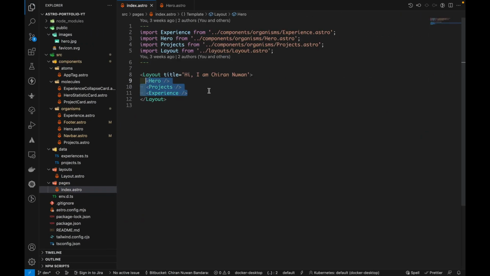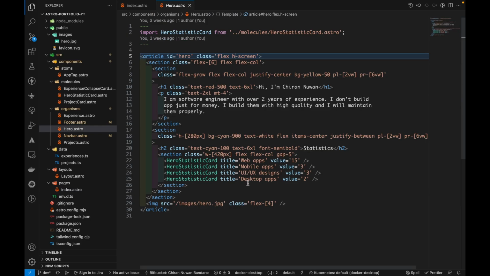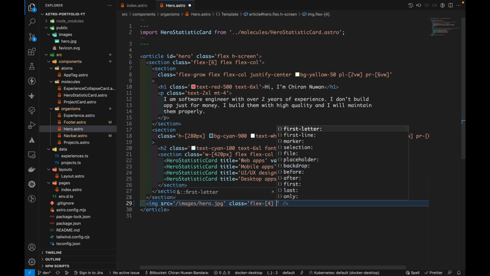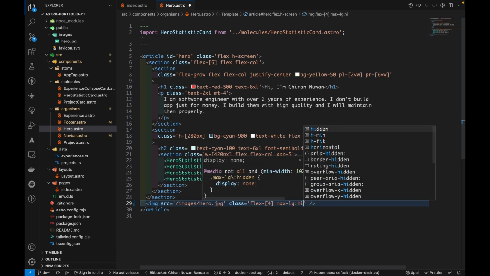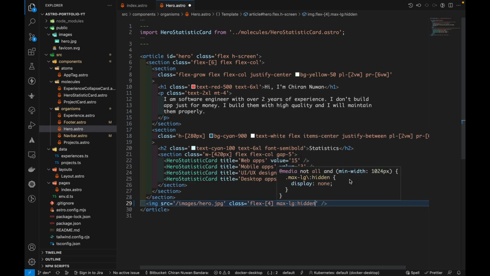All right, guys. Here I have uncommented all the components. Now let's go to the hero section. Here for large pages, I'm gonna remove this image. Here I'm gonna add max LG. LG means large sizes, so that's 1024 pixels. So that means for screens larger than 1024 pixels we'll have this image. For small screens we don't have it.